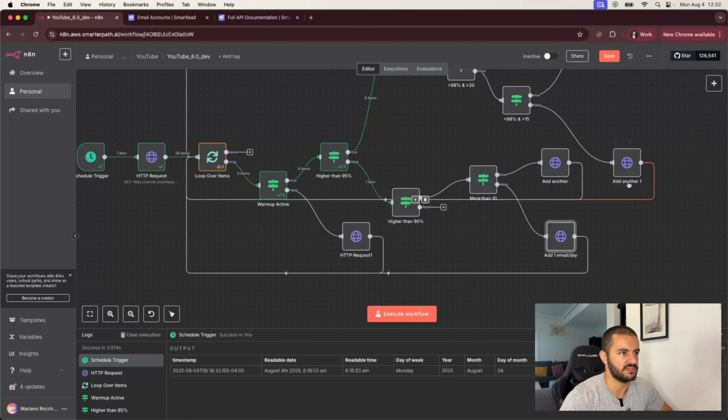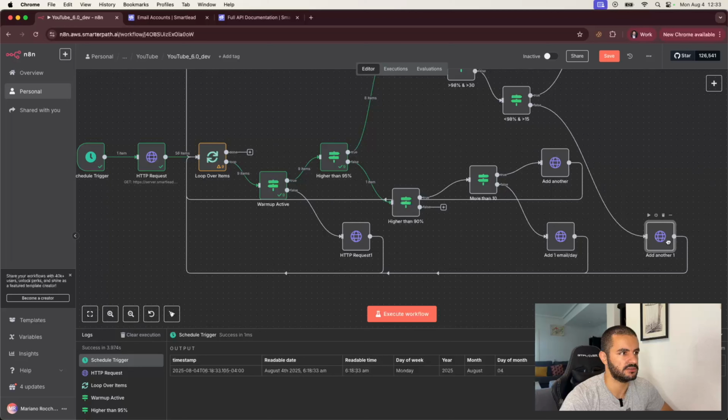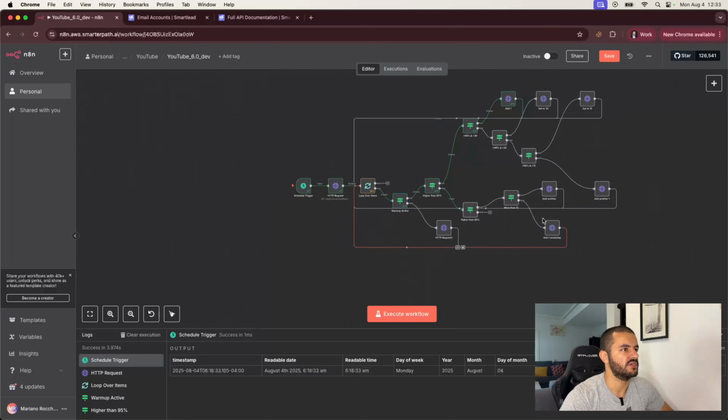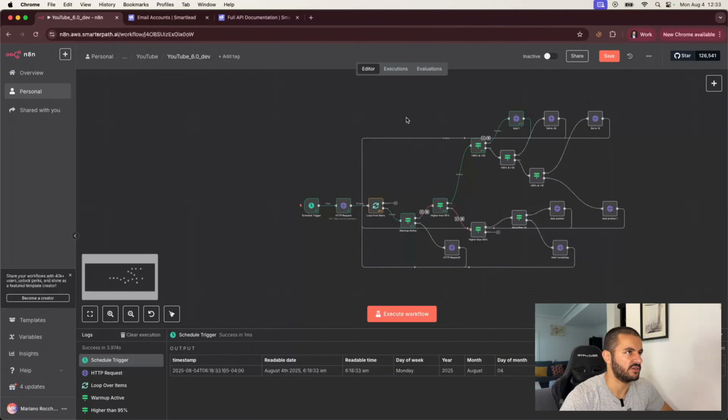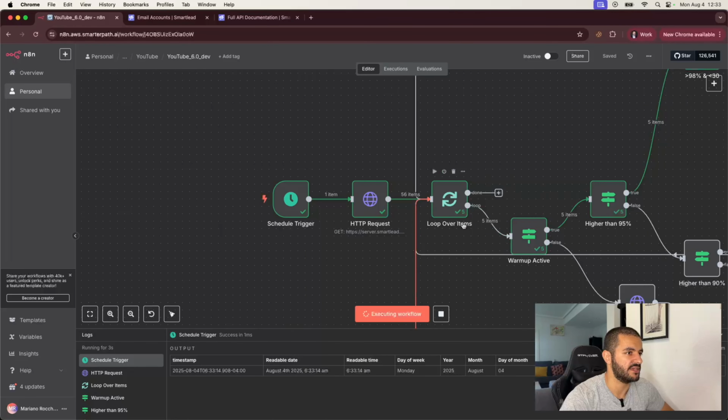Let's bring this down to make this a bit smoother as well. Let's keep this here. No, let's keep it here. This is fine. Okay, so we have a full flow right now where we're actually going to be checking the whole thing. So let's save it and let's execute the workflow and see what happens. So we're seeing here that we have 56 items and they're going. Warm-up is active for most of them so far, so 9 out of 9.